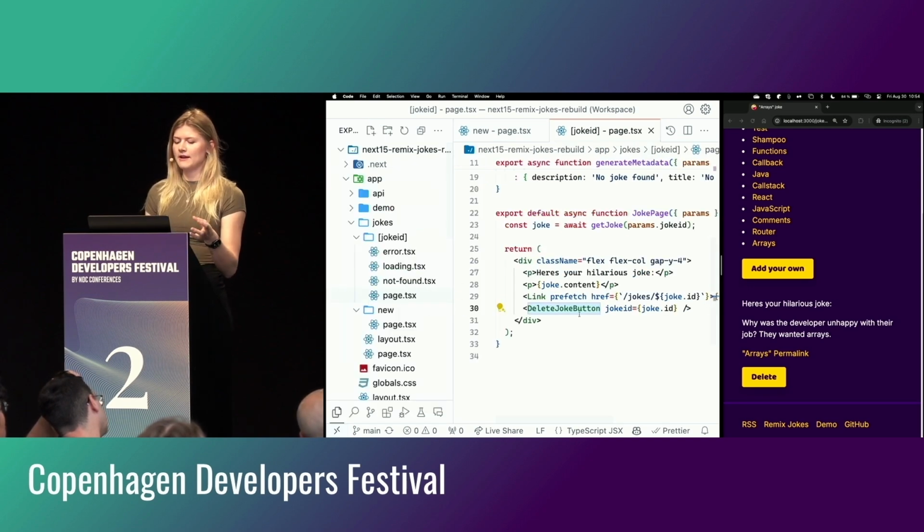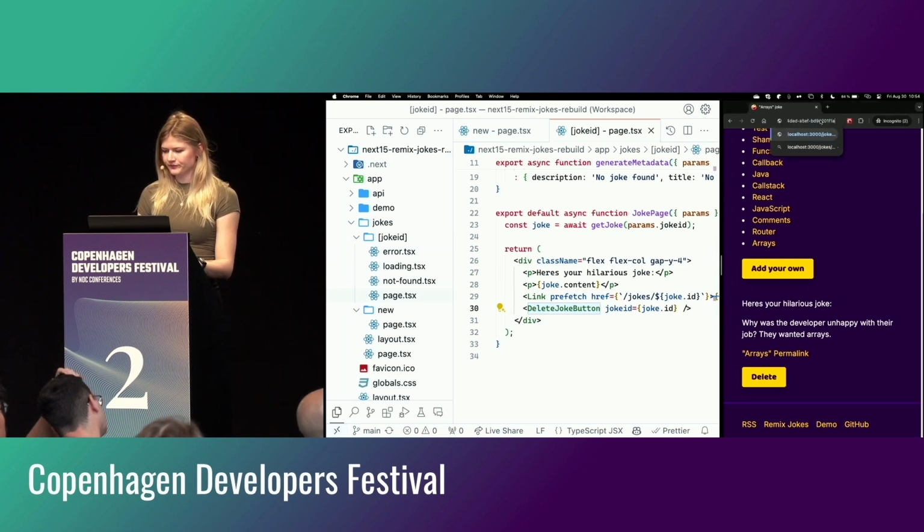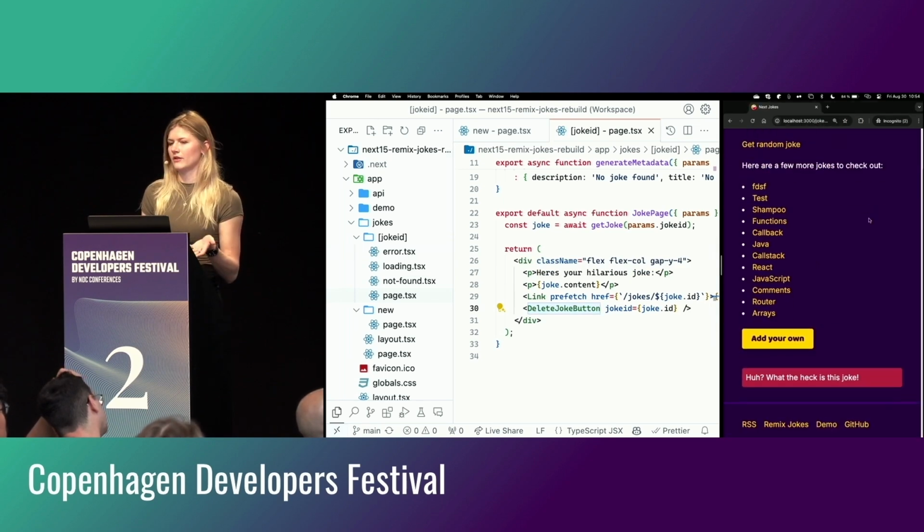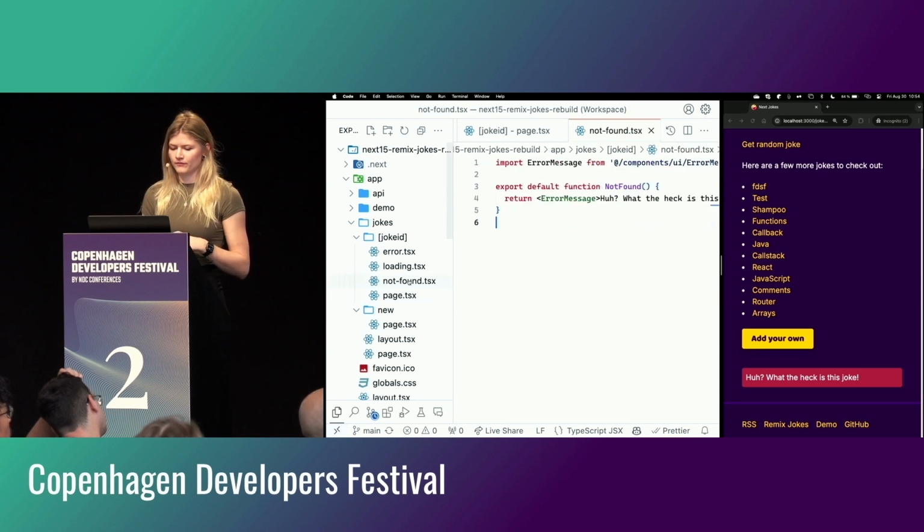And by the way, if a not found is thrown, you can handle it with a not found error boundary, or if there's a different error, it will be in the error. I can actually show that to you. So this is not found. OK, so it rendered our not found error boundary here. There you go.